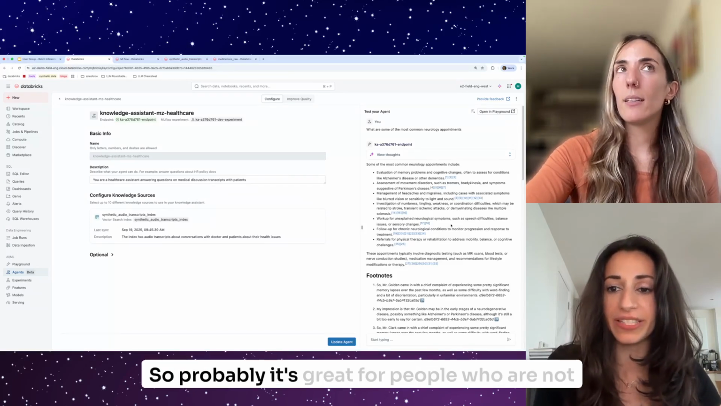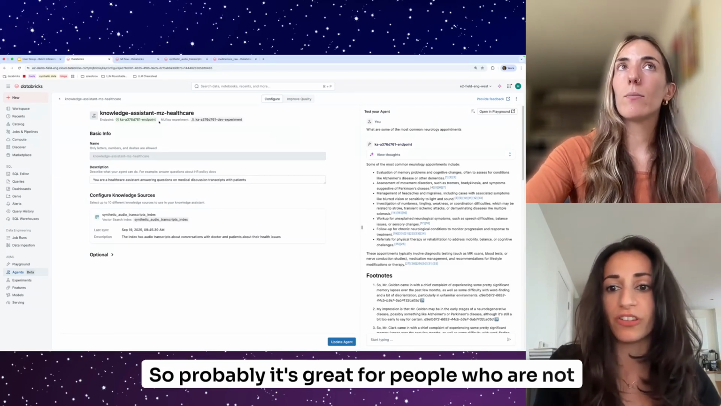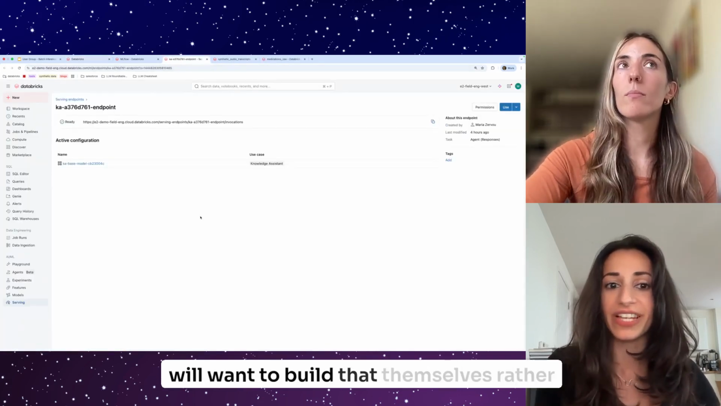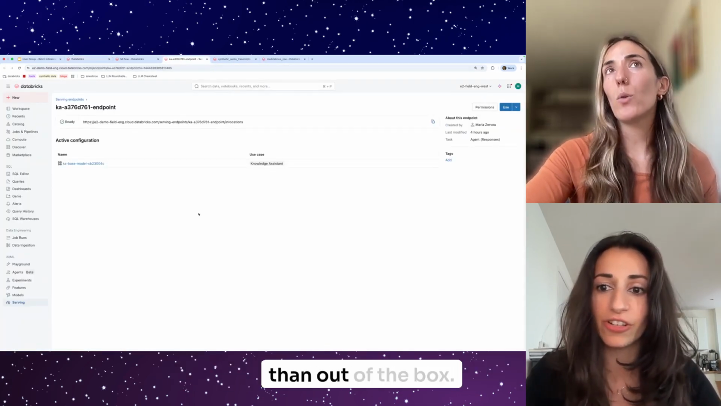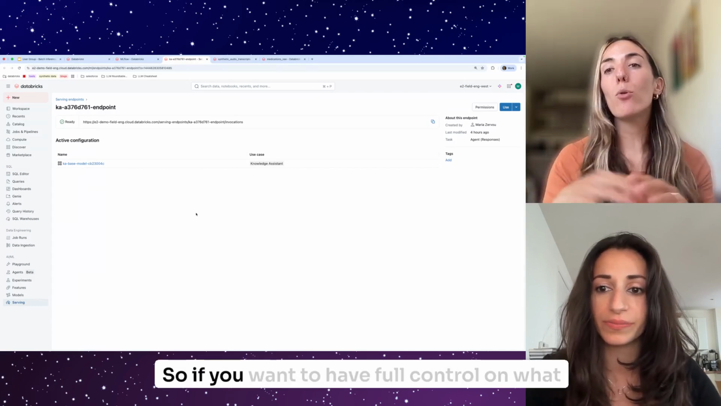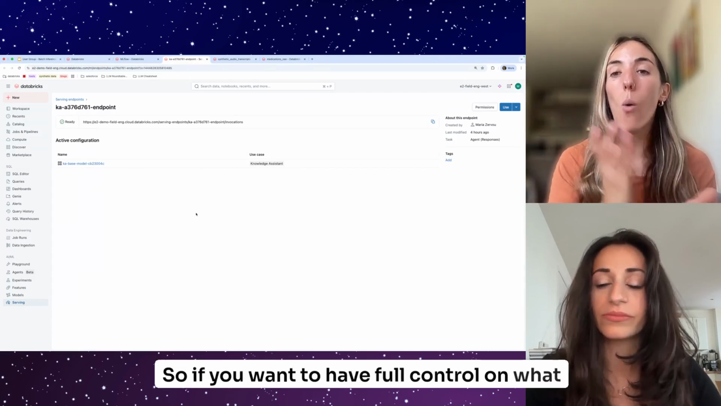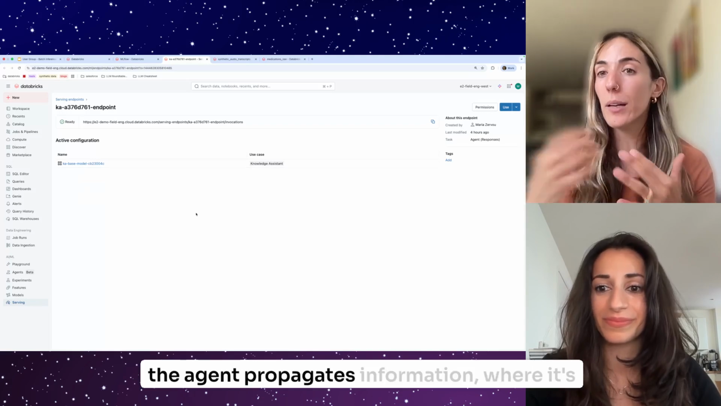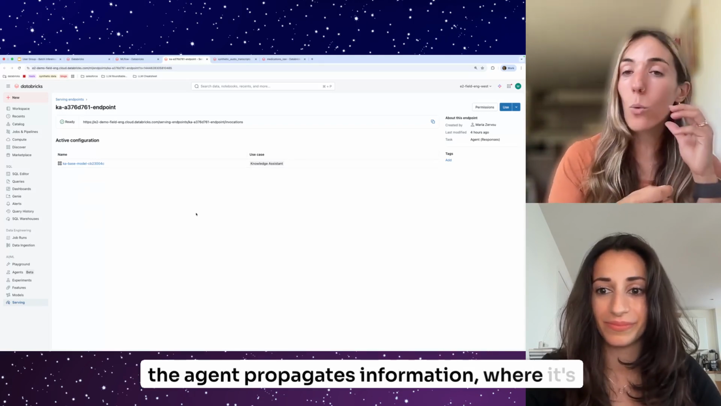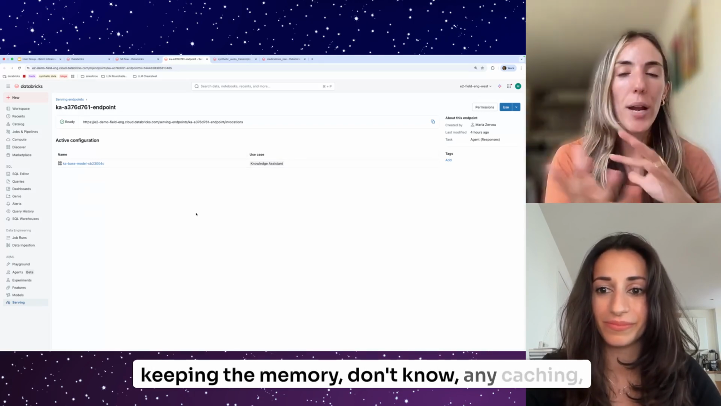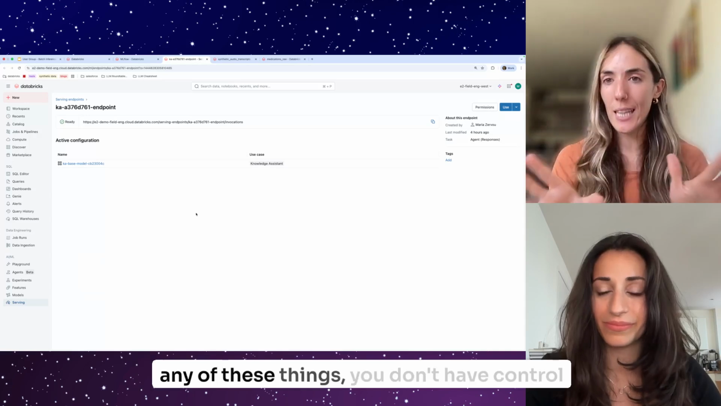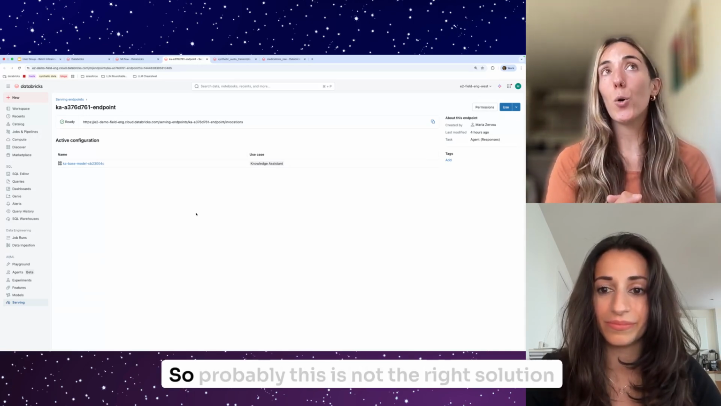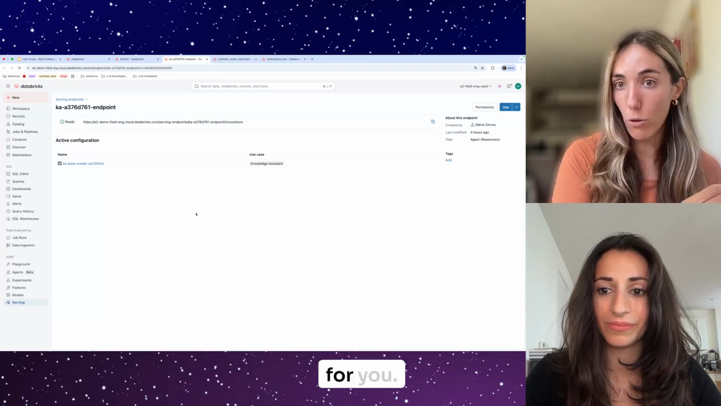So probably it's great for people who are not very technical. Maybe more technical folks will want to build that themselves rather than out of the box. Very good point. If you want to have full control over what happened behind the scenes on the agent, how the agent propagates information, where it's keeping the memory, any caching, any of these things, you don't have control over it at this point. So probably this is not the right solution for you.